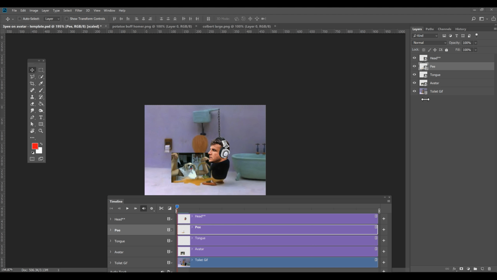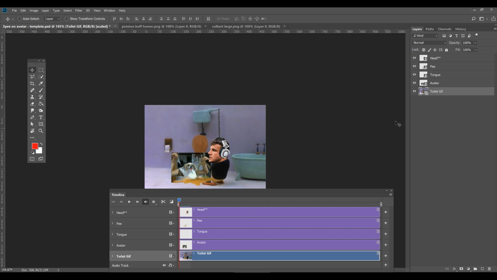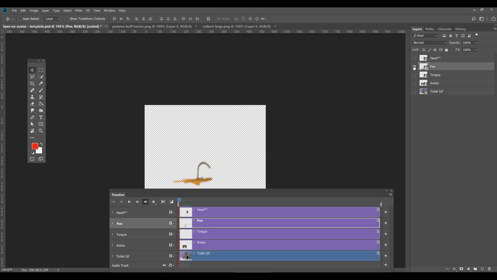This is how to use the template. On the bottom, we have the toilet GIF. You see in the timeline it's on the bottom. And then we have the avatar, which is this guy's avatar. On top of that, we have the tongue and then the P. Let me show you what the P looks like. That's the P layer.